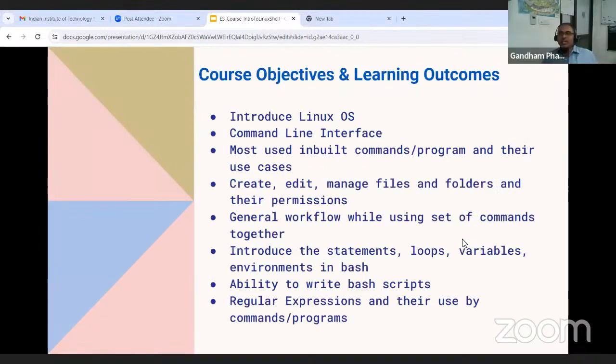Okay, so having discussed with the faculty and looking at the objectives, we have written down what the course can offer. Considering that you are in the beginning stages of the program, we have thought of the following things. We will introduce the Linux operating system.